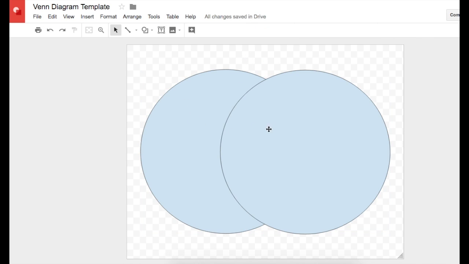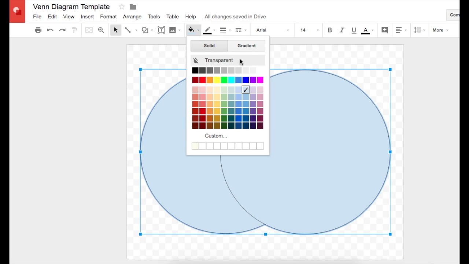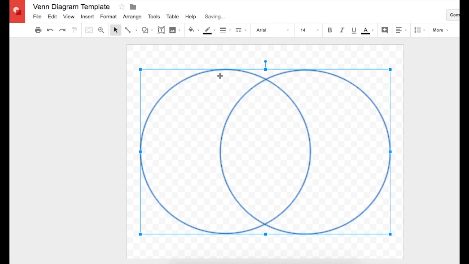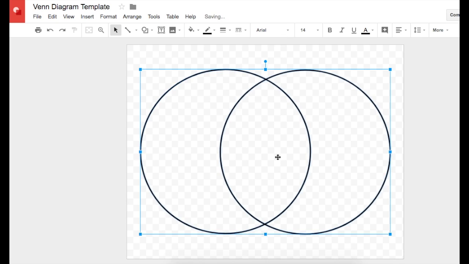Now the next thing I want to do is change the transparency of these circles so I can see the overlap. Now in order to do that, I'm just going to select my circles, go up to the paint can icon, and click Transparent. I also want to change the weight of the border. So I'm going to go to Border Weight. We'll go with 4, so it's thicker.